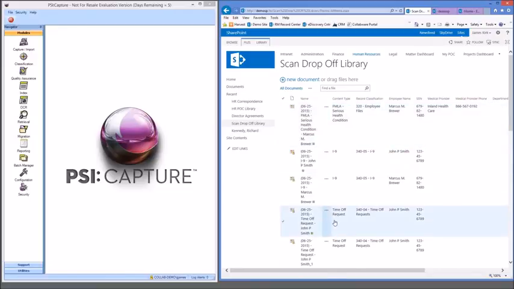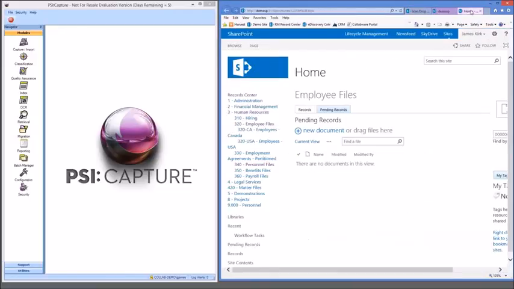Okay. So we can see a few things. There's still one FMLA there, but let's pop over to our record center and let's just refresh that.